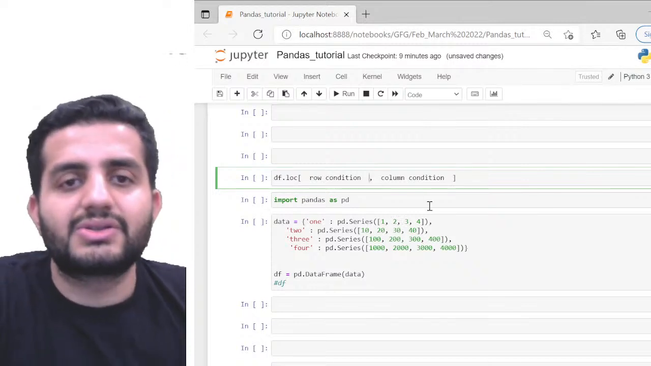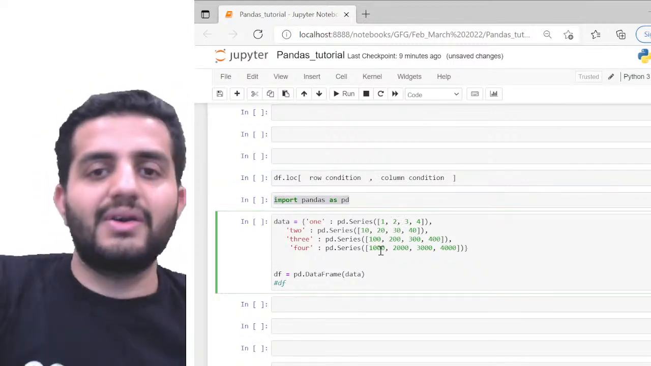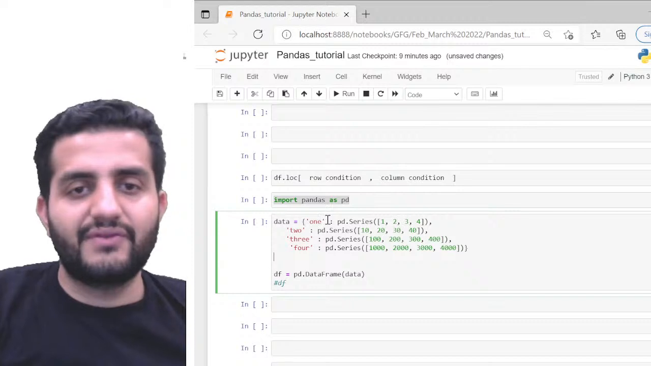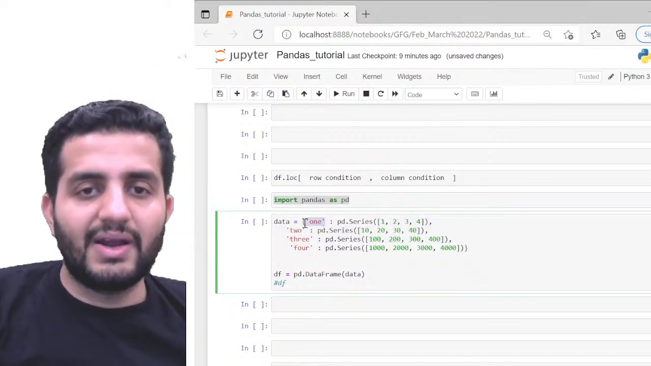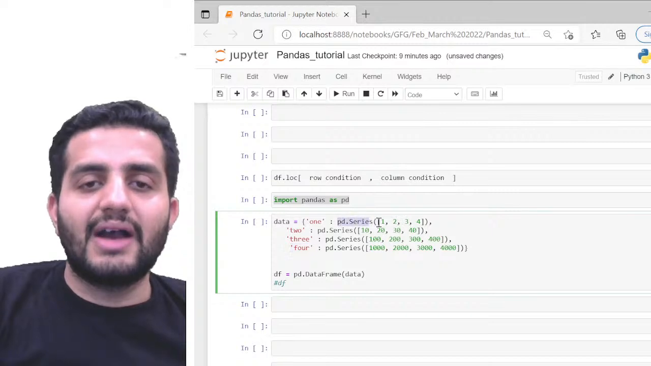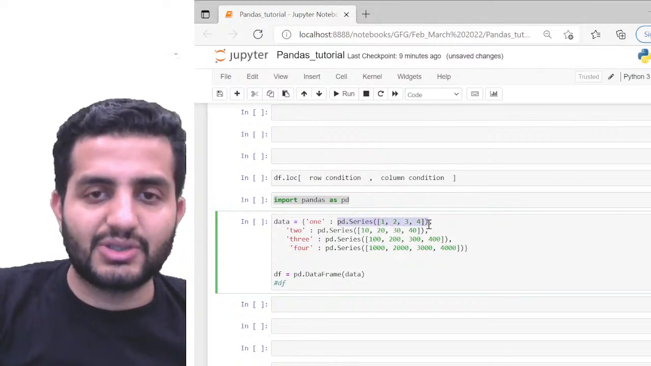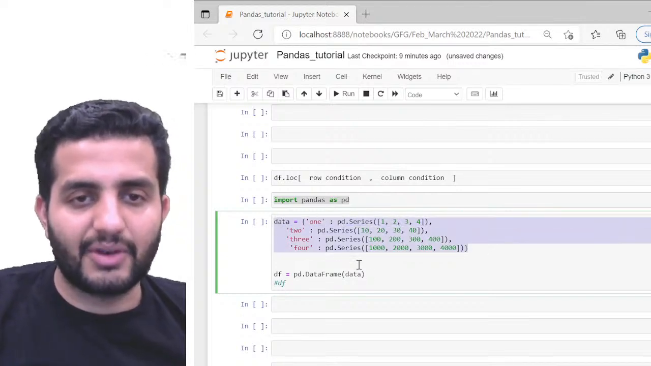Okay, so now in this case we are importing pandas, and now we are creating the data frame. How are we creating the data frame? Now you can see this. We have 4 different column names. ONE is my first column, TWO is my second column, then 3 and 4. And now I'm passing the data as series elements. So I'm passing 1, 2, 3, 4, 10, 20, 30, 40 likewise. So this will become my data frame, okay?